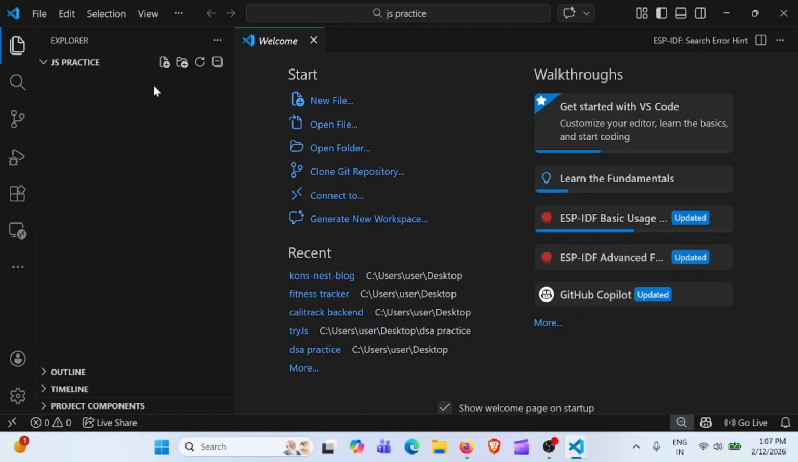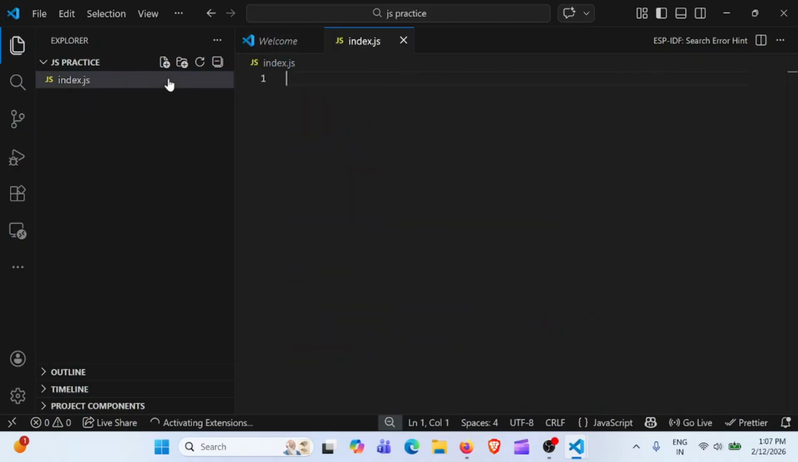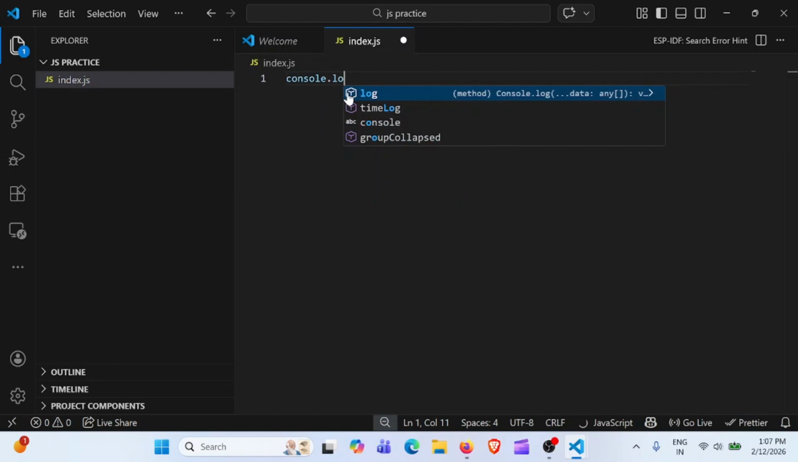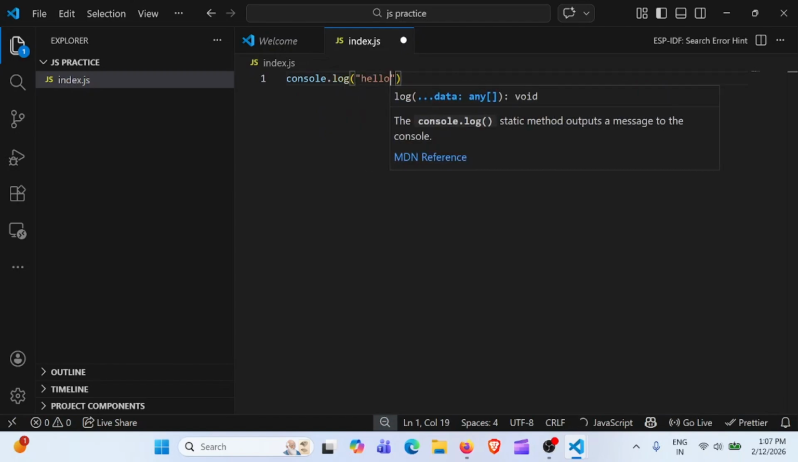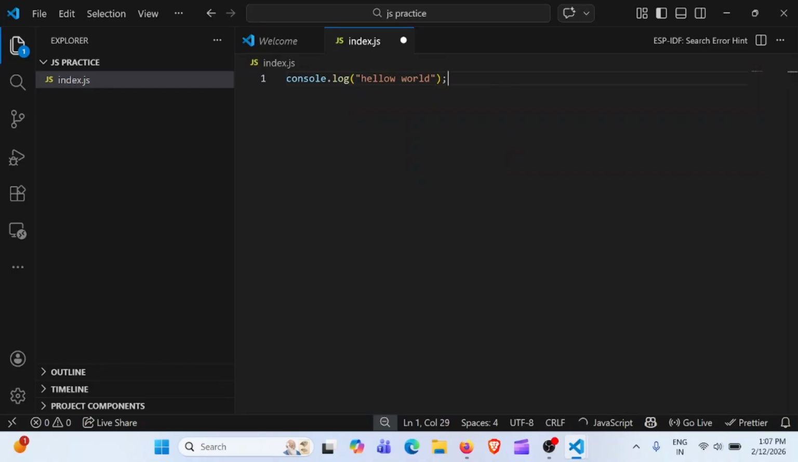Then to create a file in it, I simply need to click here on this button which says new file. When I click, I will now name it index.js. Once I name it index.js, you see it will now open and I have the JavaScript file open. So here I can now write any line of JavaScript code. So I will say console.log hello world.